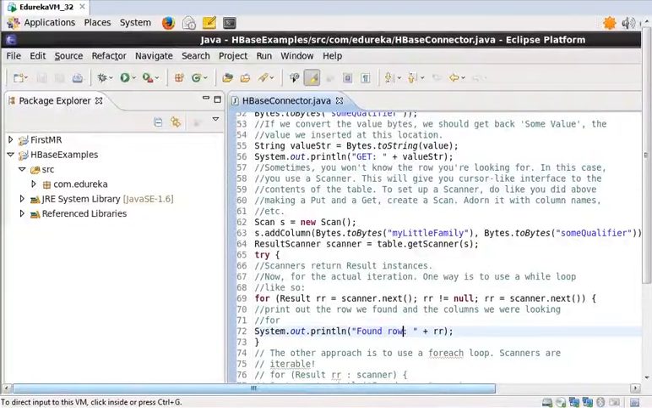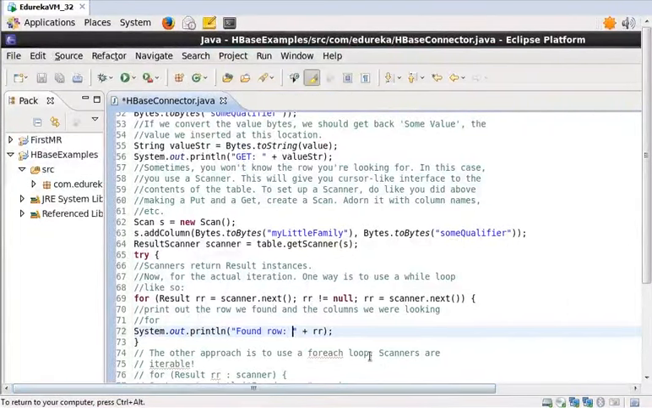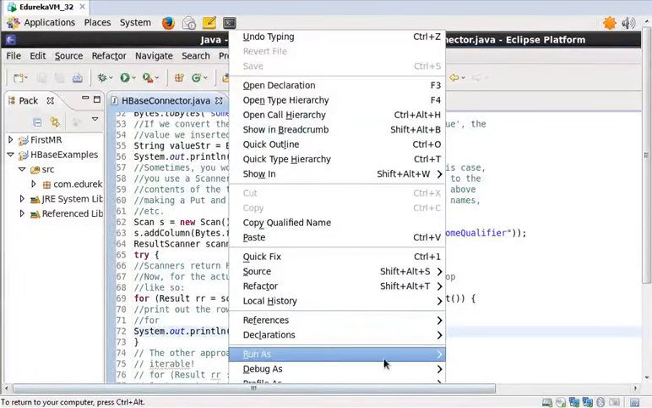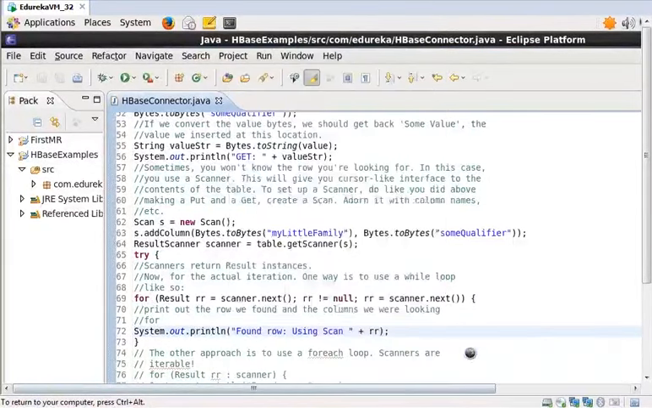Okay, I'll come back again. Found row. Why can't I edit this? That is very surprising. There we go. Found row using scan. Okay. So I'm just saving this. And now if I directly run this, right click. The beauty is you can directly run this. Right click, run as, Java application.